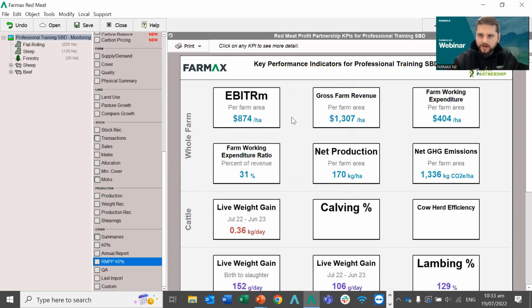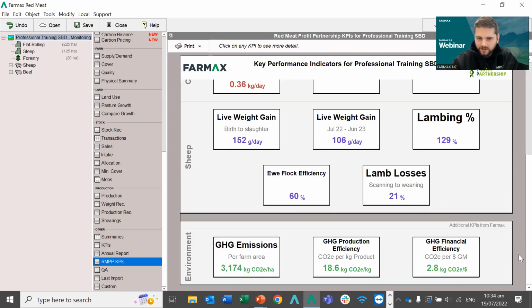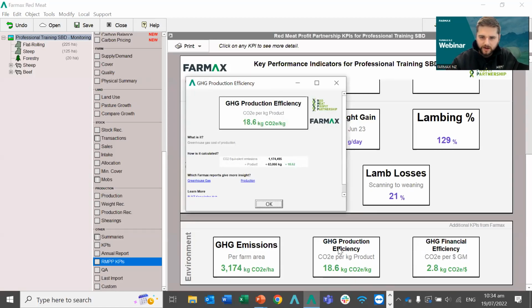It's been pretty popular with FARMAX users, but we've recently added, aligned with trying to understand all these different aspects of the farm system, some environmental KPIs in here as well. So if I scroll down, I've now got a new environment section. I get my greenhouse gas emissions per hectare. I also get some different efficiency metrics. So if I want to understand how much carbon the farm is emitting for every kilogram of product, I can get that, and same idea for gross margin as well. And just like the previous tiles, I can click on it, see how the figure's calculated, and then go to any other reports that might be relevant as well.